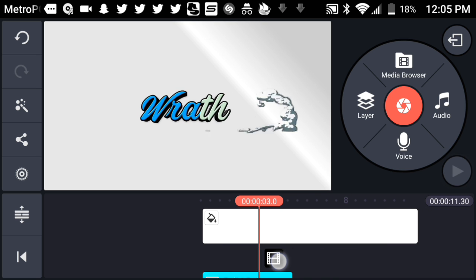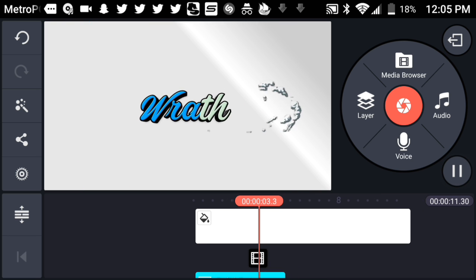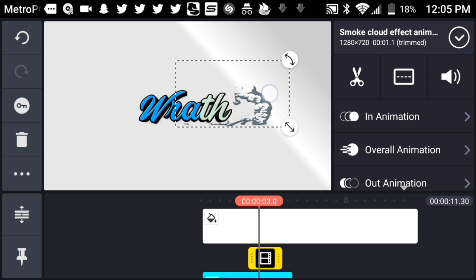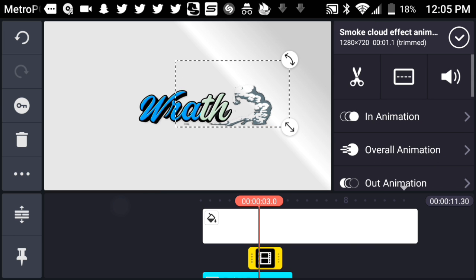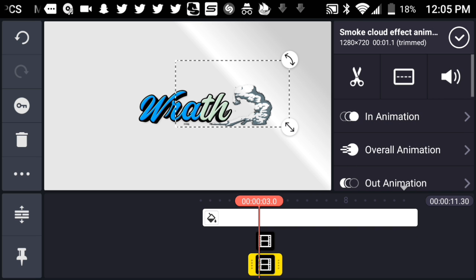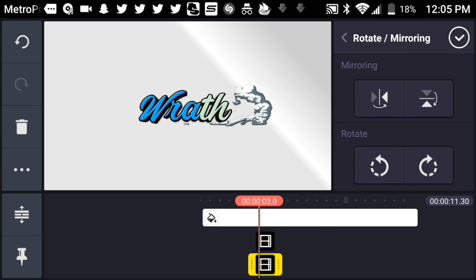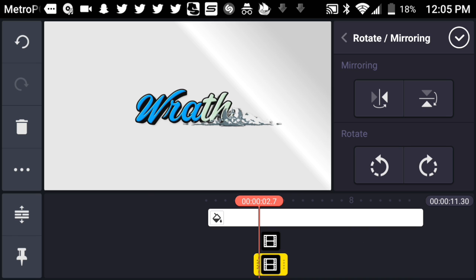All right, so now I'm gonna just minimize it, put it more back because that's where it ends right there. All right, that's actually pretty nice. So I'm just gonna move it a little bit more up, probably like right there. And then now what I'm going to do is duplicate it and tap on this one, and simply rotate and mirroring, and just simply tap this one once. So now as you guys can see, it's going to be flipped.